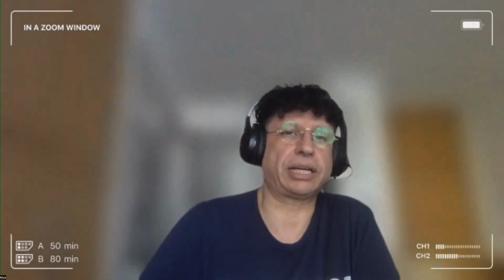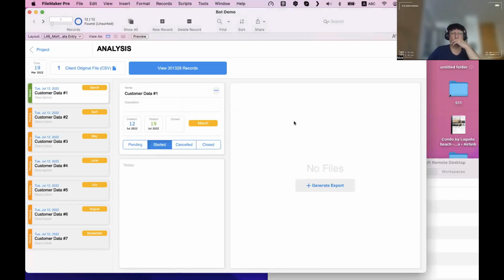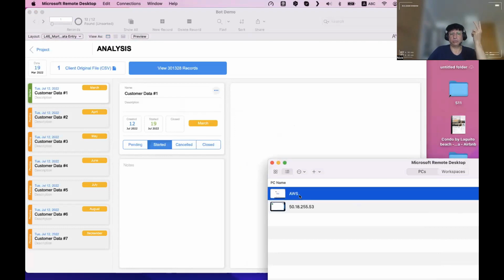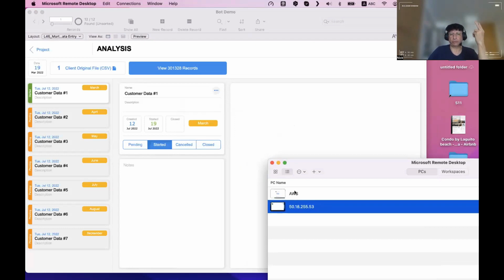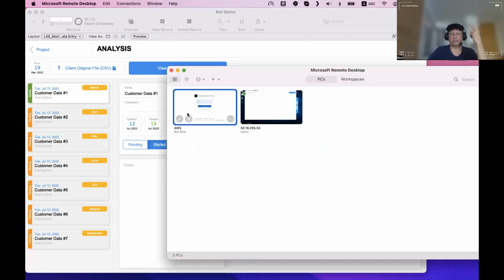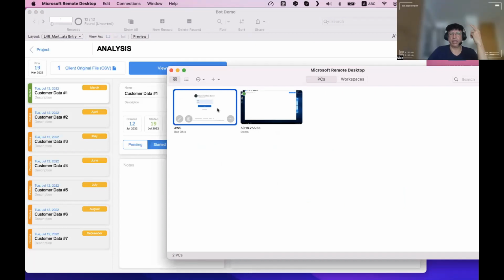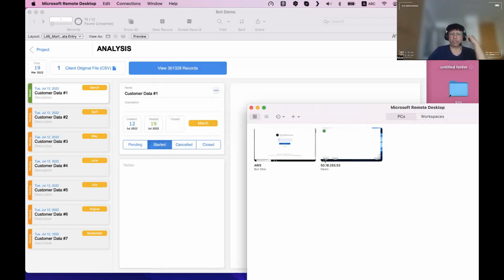If you want, I can start sharing the screen. What I want to show you is that we have two instances here. We have the AWS server and we have the bots. We have two machines here, two PCs. One here is the FileMaker server, you can see it, and the other one is the bots. PC bot, server bot. So we have two machines here.